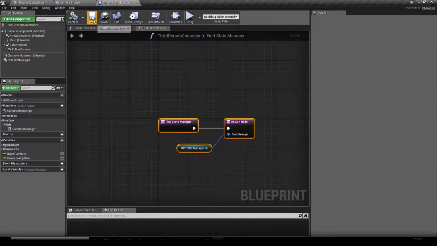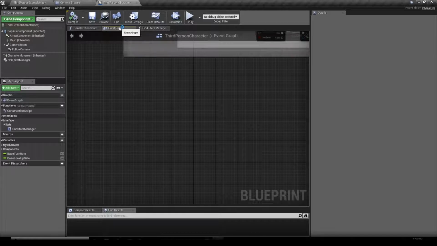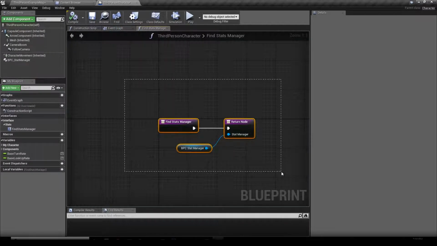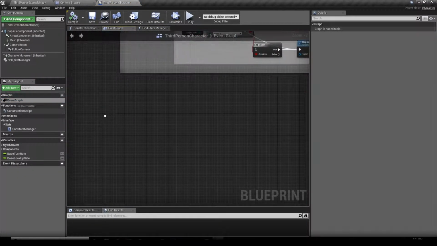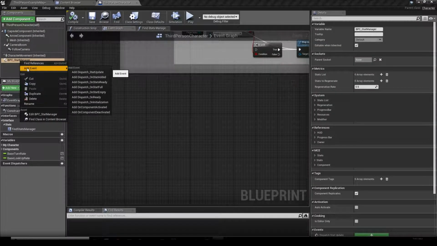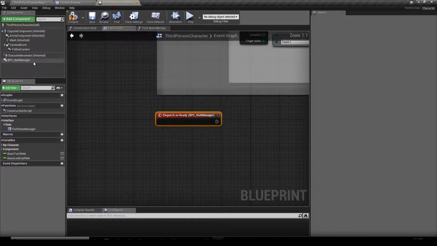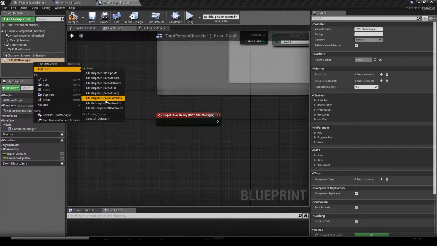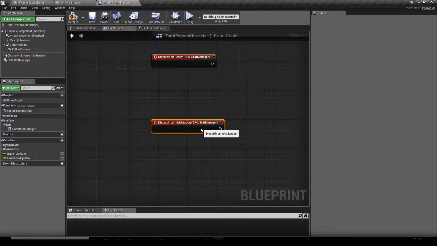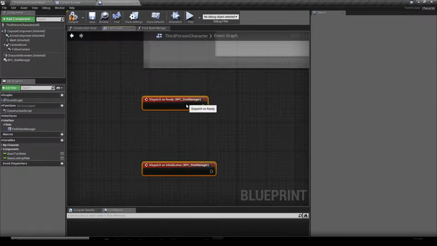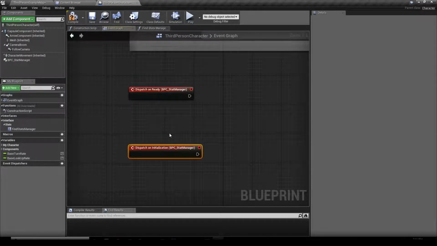So we can hit compile, hit save, and then go to our event graph. We want to right click our stat manager and implement functions for when the manager is ready and when the manager is initialized. These are the two functions we want to do stuff in.